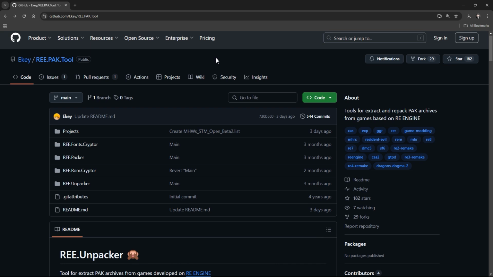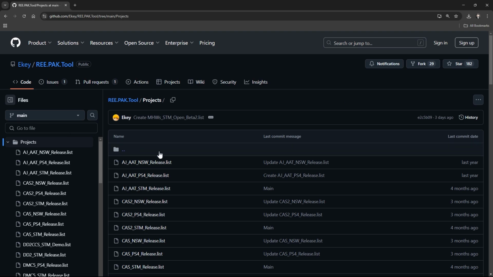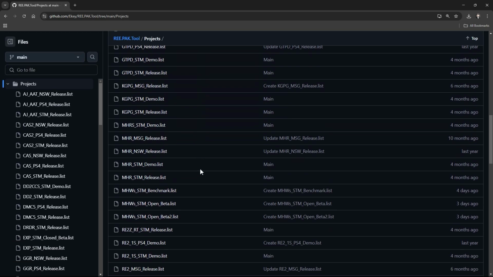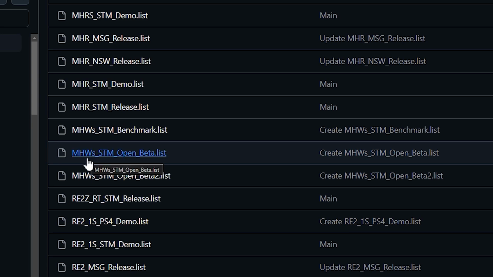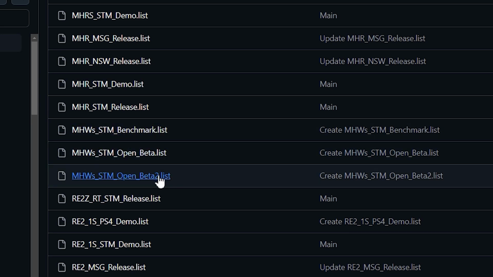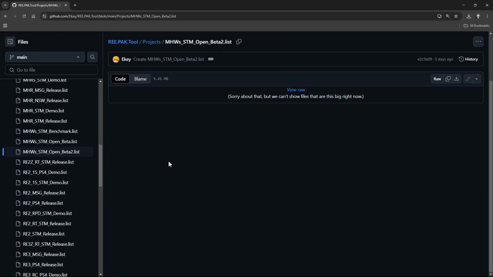Step 2. Get the list file. Head over to this GitHub page, click on the project folder, then scroll down and find Monster Hunter Wilds. It's this one. You'll see three different versions. Make sure to download Beta 2, as that's the one we need. Click on it, and then download the file like this.